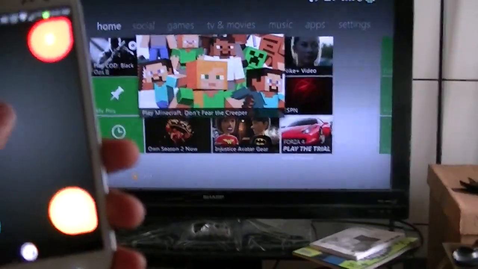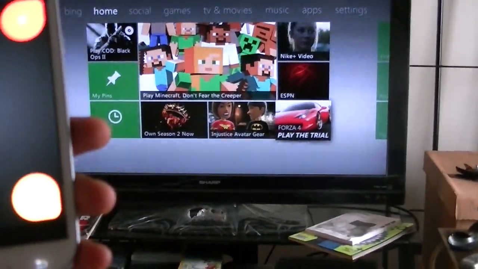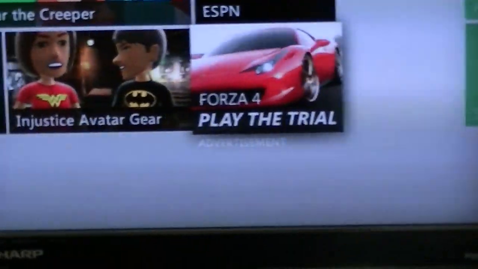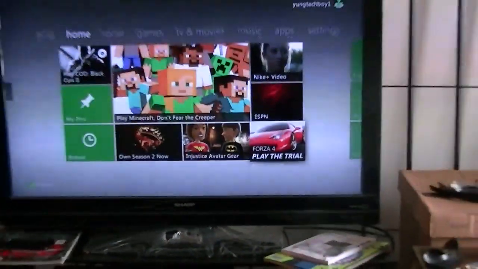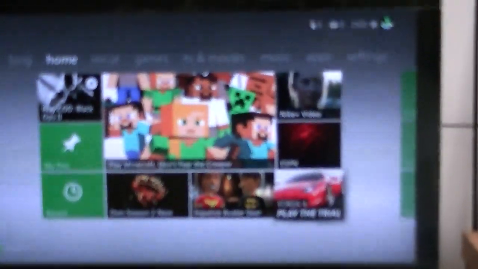I think Forza, whatever it's called. Let me scroll down to it. This game right here, Forza, I don't know how to pronounce it. They might have it because I know that's a new racing game and some of them do allow you to do it. Oops, I pressed X. And yeah, that's pretty much all.